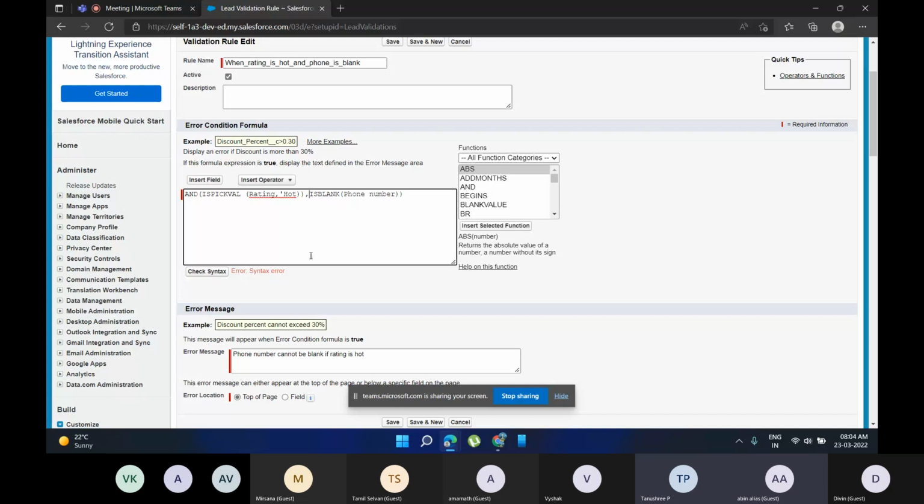Now two brackets is not required. Comma is required, right? Of rating, single comma, quotes, hot, after bracket, T. Comma, no, upper hot, T. You have to put a semicolon over there, after T. Only phone number. It's not the phone, it's number you remove. Only phone.